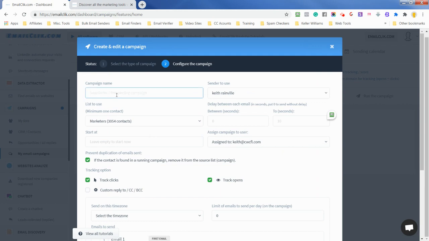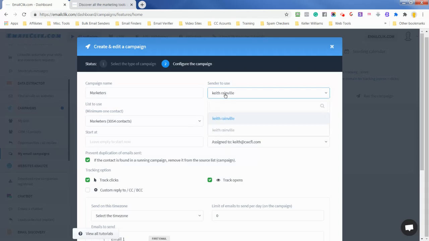And then what we're going to do is choose the campaign name. I'm going to select marketers. And then what I want to do is I would choose my list. Now this is the only list I have here, so there's not multiples that I can choose from. So I'm going to select the marketers list. And then I'm going to select my username. Remember, you can put unlimited users in here for your organization.